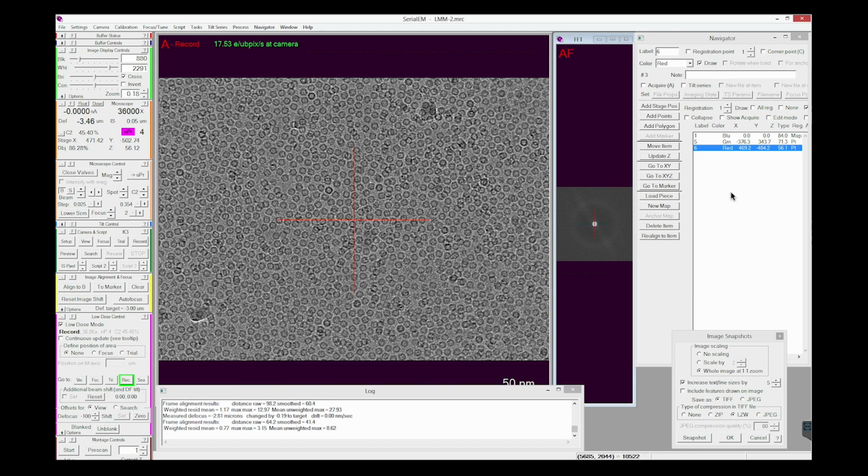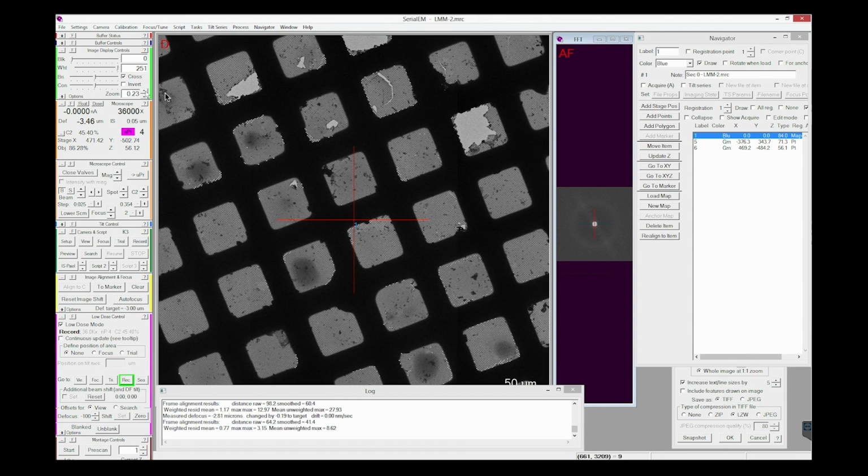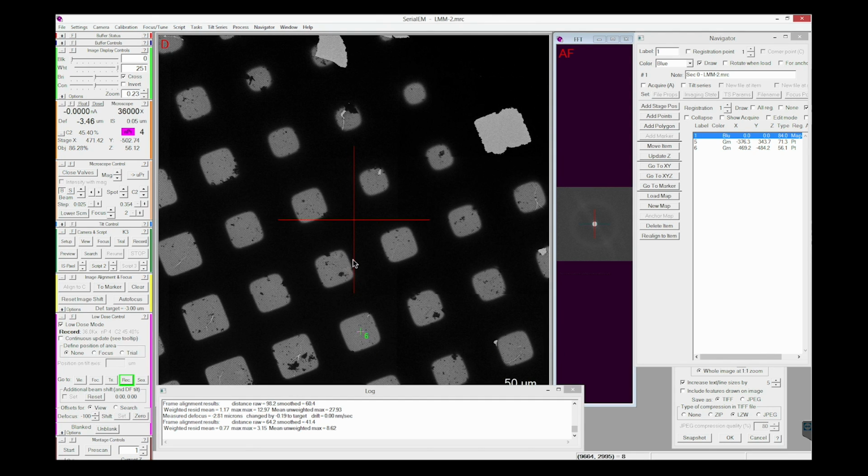Another great image. So that one's been saved, and I'll change this color to green, and now go to blue, or double click blue to reload my LMM. Zoom in and let's go to a thicker grid square. So that would be this one here. I'll select it, add a marker, and then say go to XY.